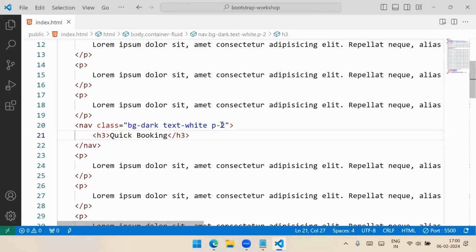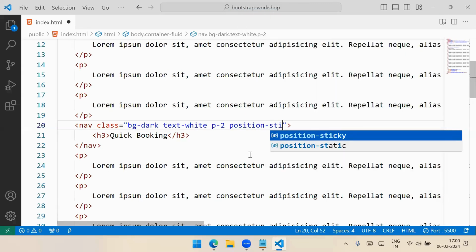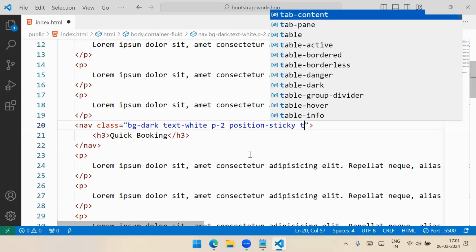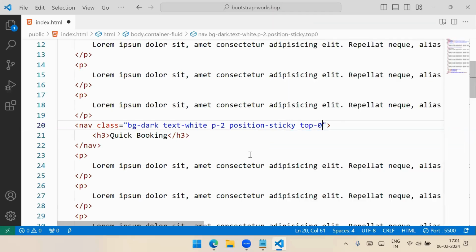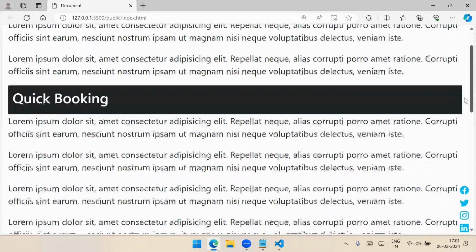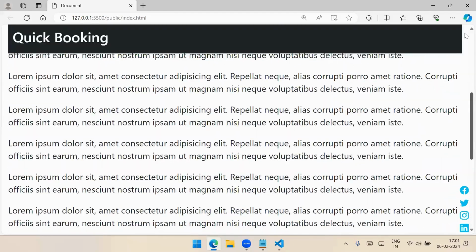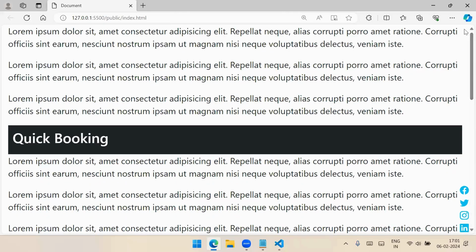For this, you have to apply a class called position-sticky, with top-0. Top 0, it will stick. And see now, when I scroll, it is moving, and after reaching the top, it will stick there. The rest of the content will scroll. These positions are called sticky. We have a sticky position, absolute position, and we have a fixed position.